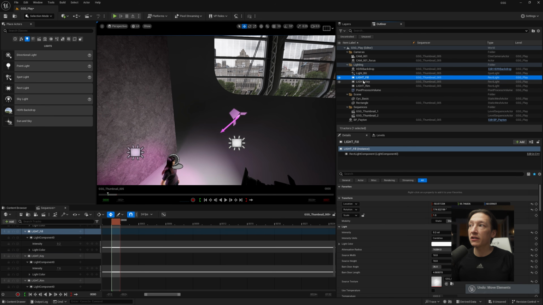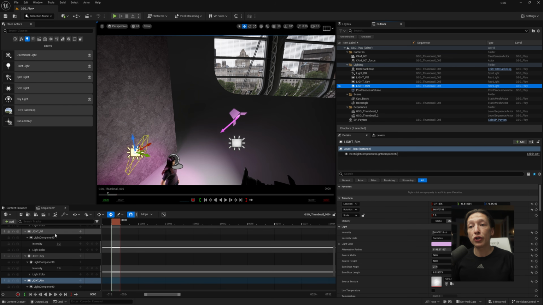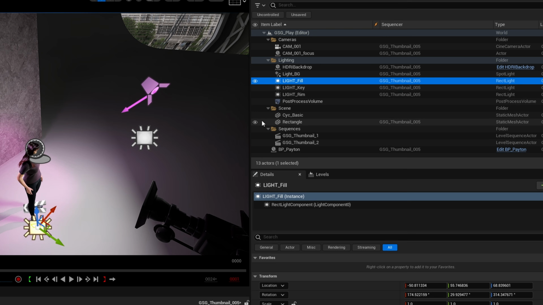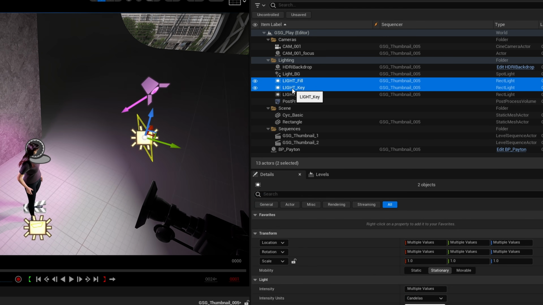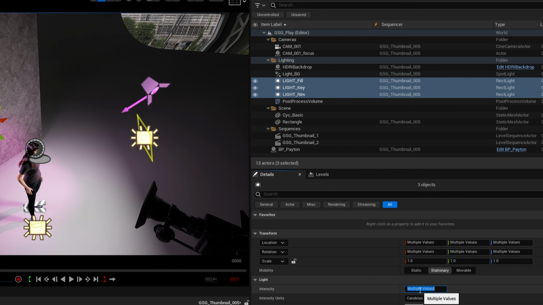Now, because all these lights are connected to my level sequencer, any change that I make will be adjusted to just this level sequence. So I'm going to go to my fill light, my key light, and my rim light, and I'm going to set the intensity to 0.